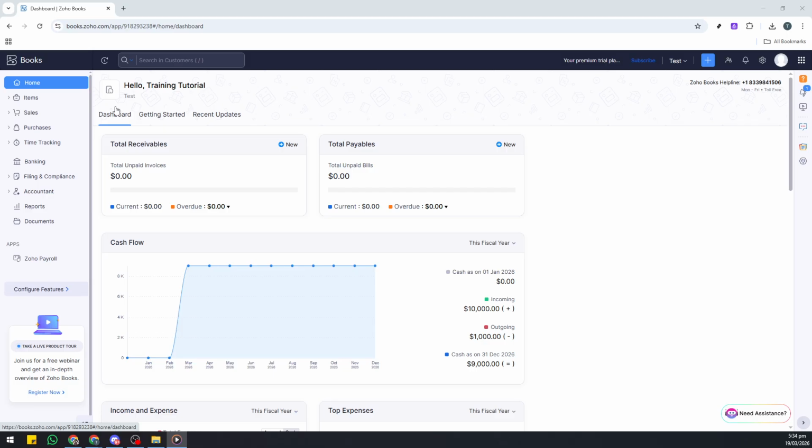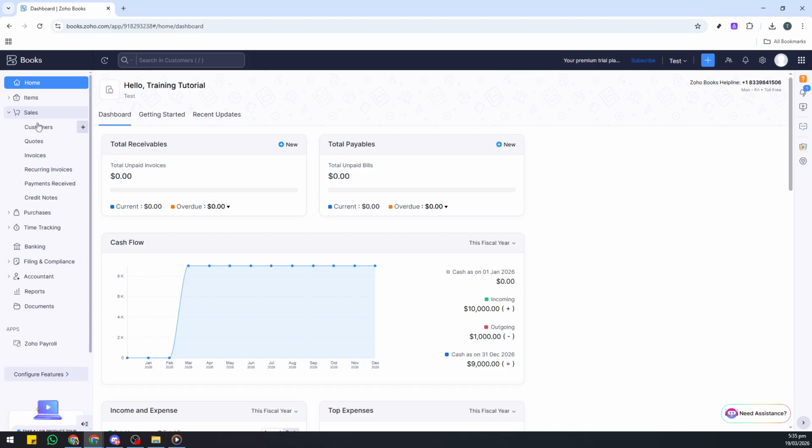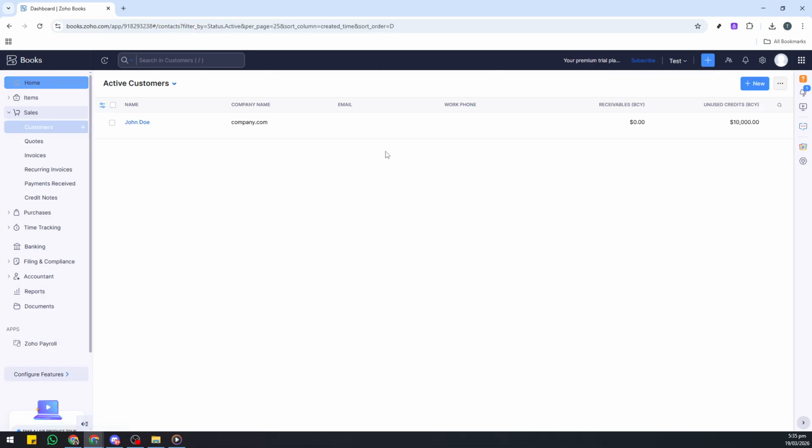Start on your Zoho Books homepage. Make sure you're in the correct organization if you manage more than one, and that you have permission to manage contacts. We're going to work from the standard navigation, so look to the left sidebar. Open Sales, then choose Customers. This is where all your customer records live, and it's also where Zoho Books keeps the import option.